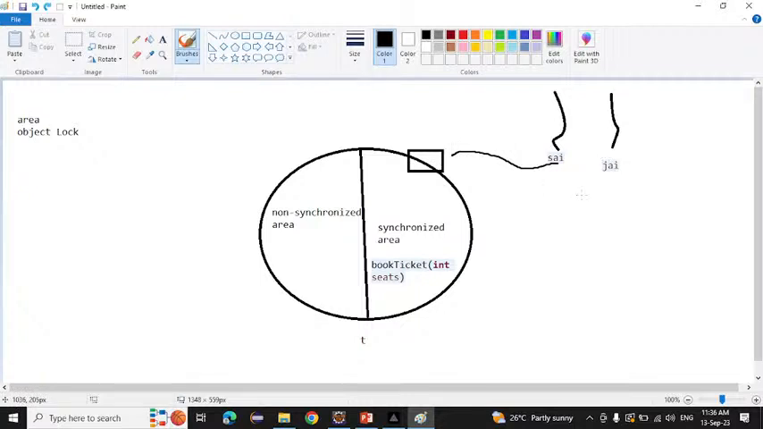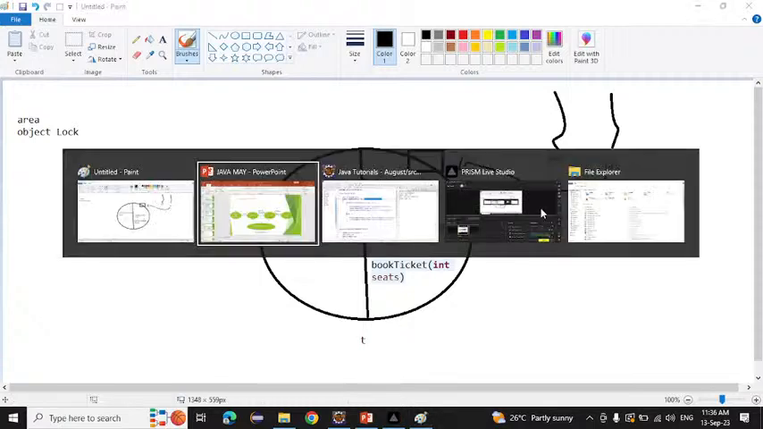Another thread will go here again, acquire the lock again, and execute whatever methods are present inside the synchronized area. When the method is done, it will release the lock and come to the dead state. It acquired the lock, so it has to release the lock also, right? So this is the internal working of synchronization.